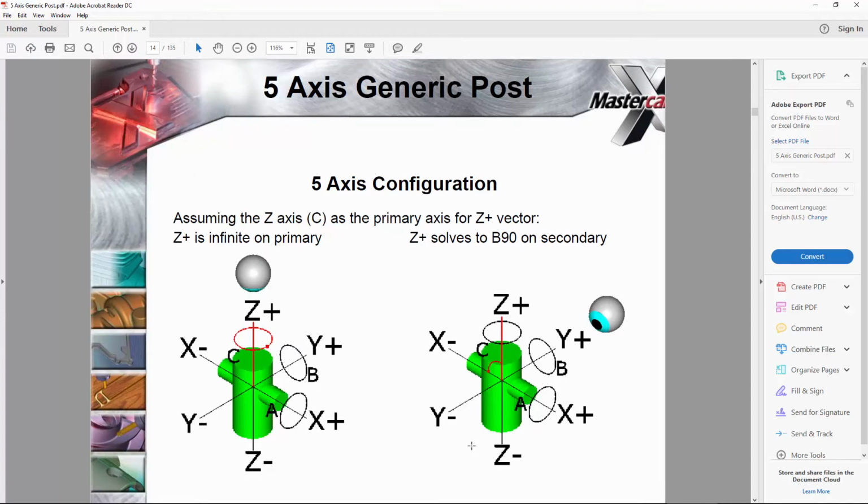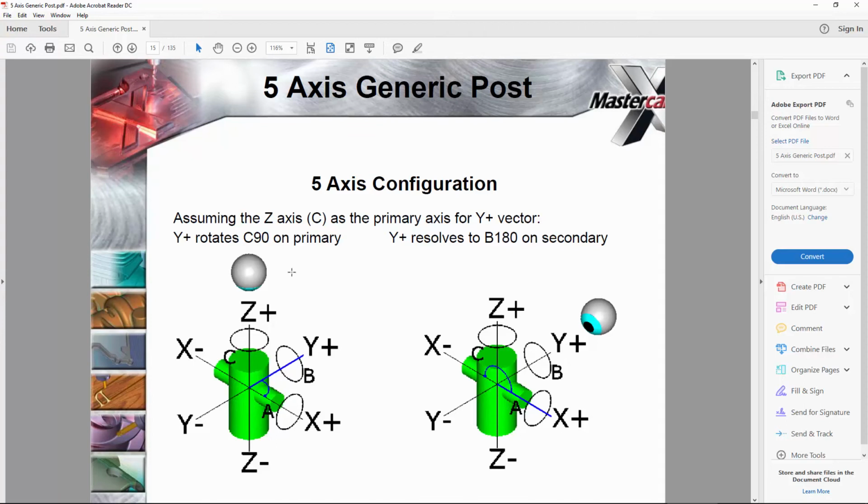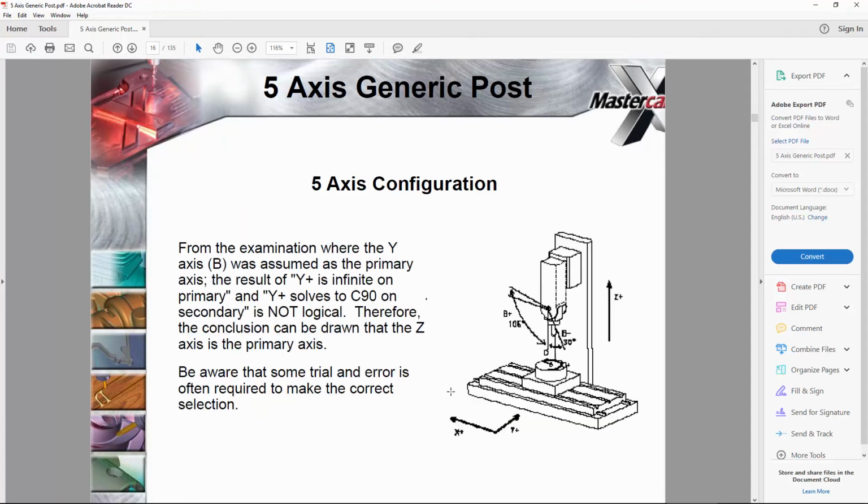And this is where we talk about assuming the Z axis is the primary for the Z plus vector. Z plus is infinite on the primary. Z plus solves to B90 this way on the secondary. For the Y plus vector, Y plus rotates C90 to the primary and then resolves to B180 on the secondary.